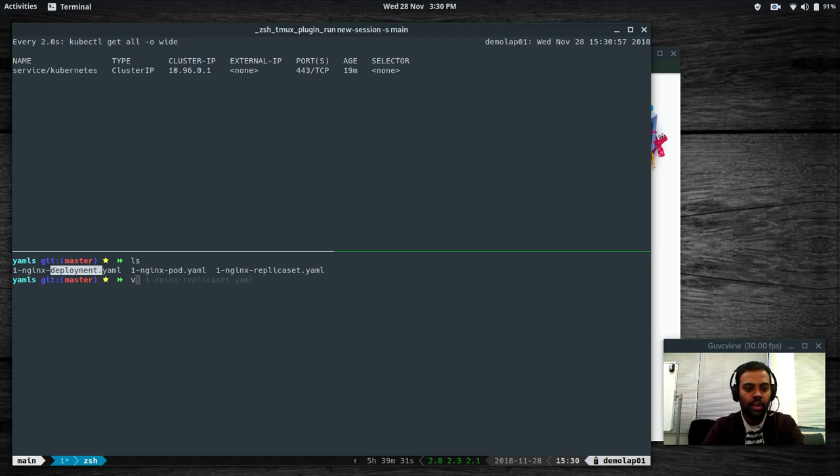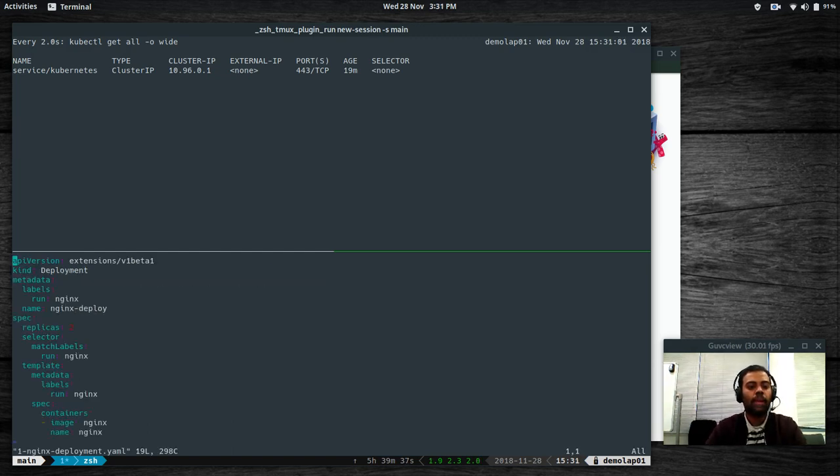Let's look at the YAML file. vi deployment.yaml. It's again very simple. It looks very similar to the replica set. When you create a deployment, it automatically creates a replication controller, replica set for you. So you don't have to create a replica set. API version, we are deploying a resource of type deployment.